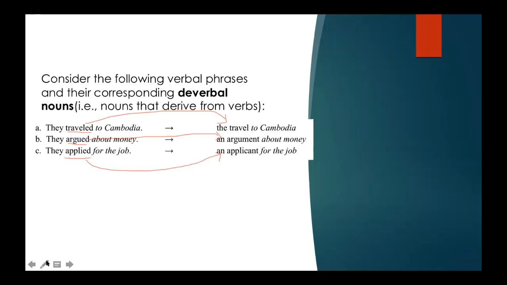So we have been talking about the verbal noun. So we have travel as the verbal noun, argument as the verbal noun, and applicant as the verbal noun. Now, let me ask one student, what do you think is the function of the prepositional phrases to Cambodia, about money, and for a job in the sentences A, B, and C?